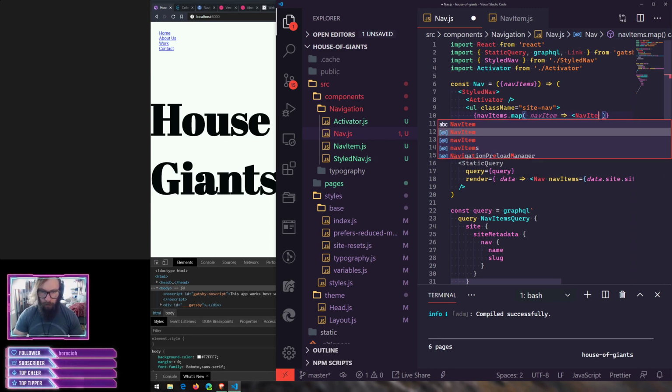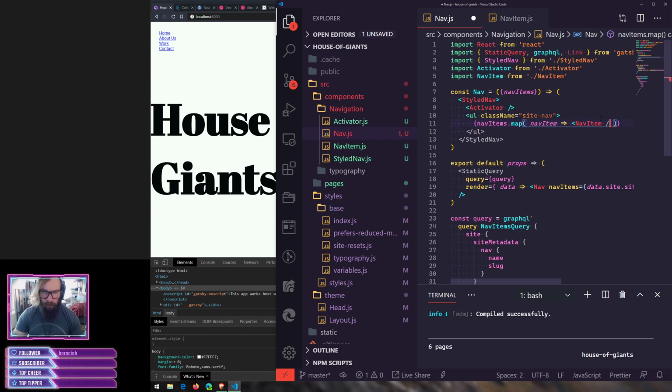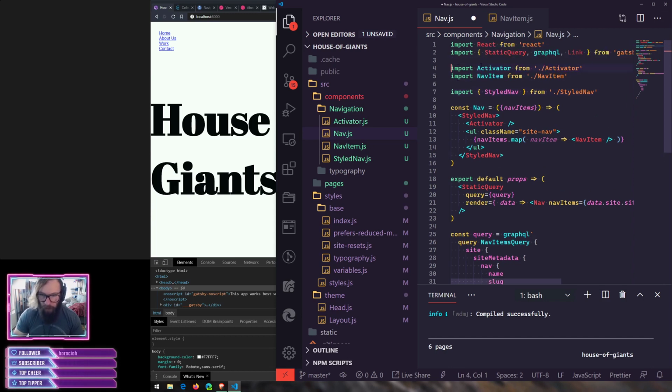It didn't like that. There we go. Sometimes it takes a minute for it to kick in. Okay, so we have a new React component called nav item. I'm going to separate out these imports a little bit. I like to have the CSS stuff down towards the bottom after a return.